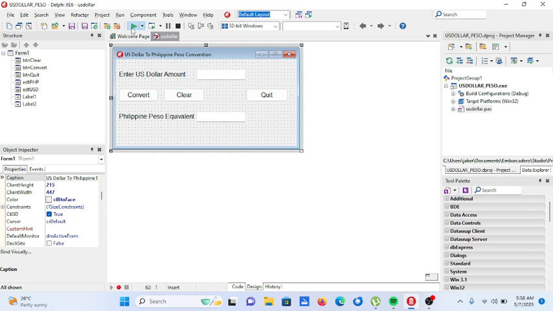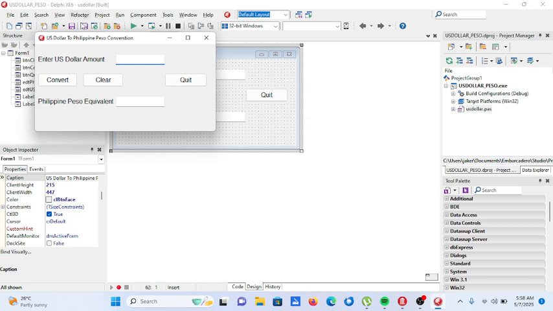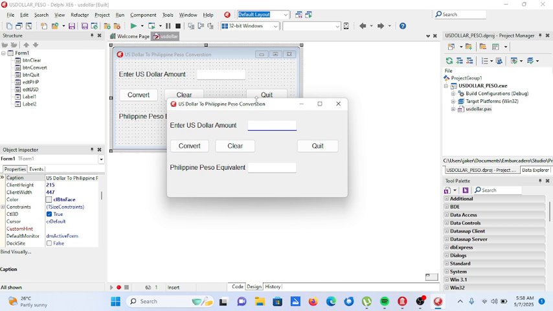So let us run again for the second time around. 74.12. Click convert. We have here 4224.84. Clear. Last example, 12.37. Convert. 705.09. When I click the quit button, our program will close.